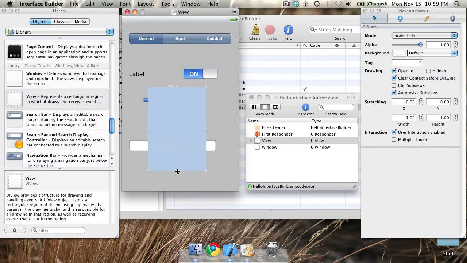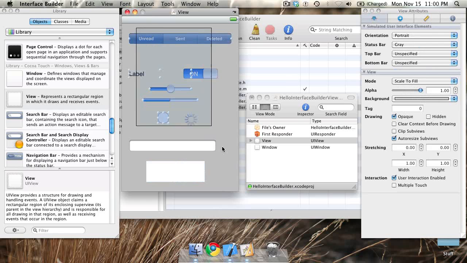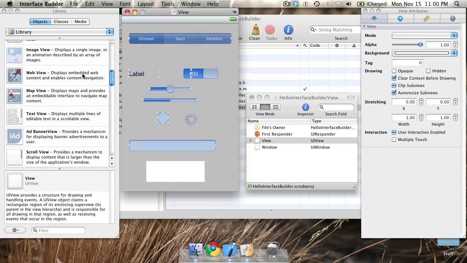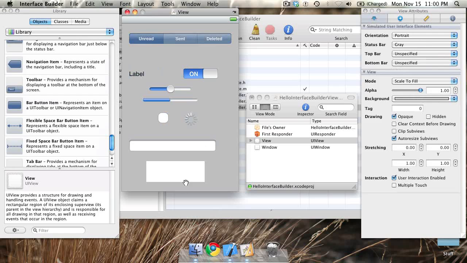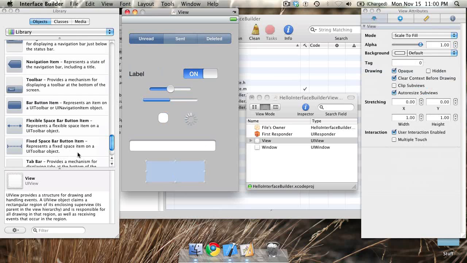It's worth noting that you can actually have UI views inside UI views, and in fact every object that I have here, including every other object inside this UI kit, is a subclass of UI view. So they all inherit from the UI view. The UI view is the base class. So it has basic functionality around how it scales, its opacity, its background, whether it's opaque or transparent, stretching and so on.